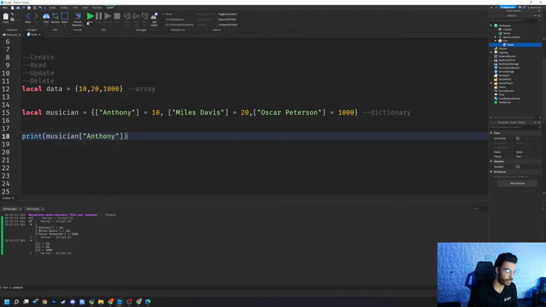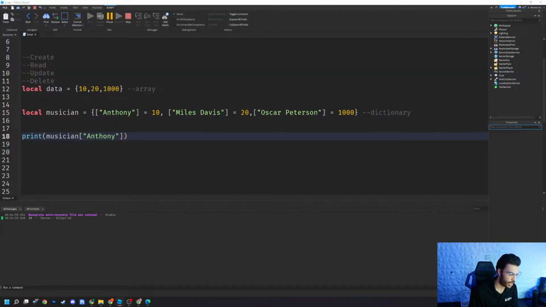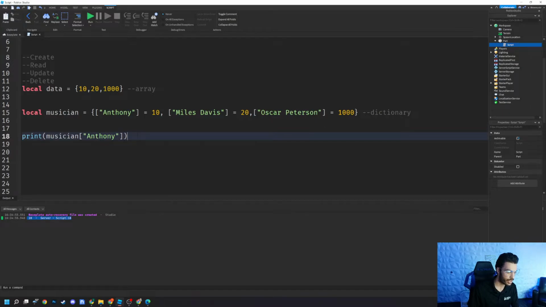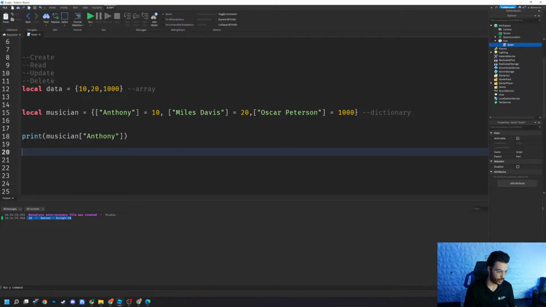And it's going to print the value indicated with that. And just like before, instead of typing in, for example, data 1 to read, the key mapping is different. And that is the main difference between dictionaries and arrays. Okay? Now, to update information is very, very similar to this.